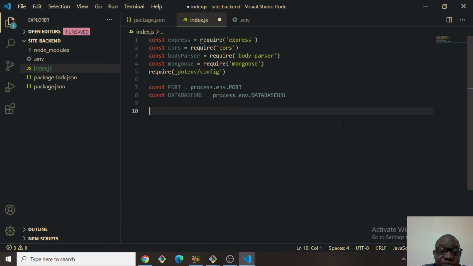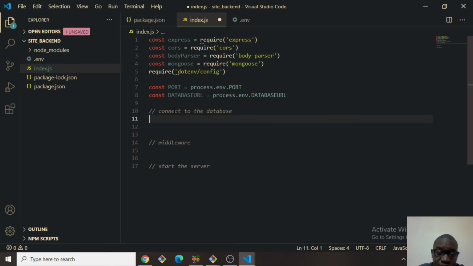So now we have to set up the server. We'll set up middleware so that when the router is hit, stuff happens. And then we'll start the server and we will connect to the database. Maybe I'll connect to the database before. Connect to the database. Now let's just get that done.